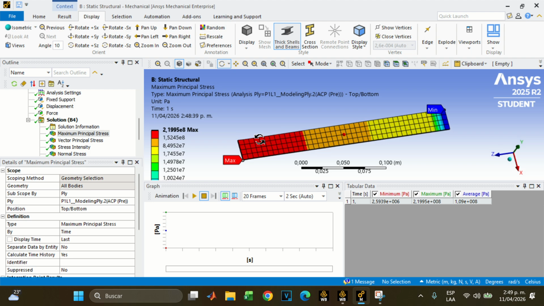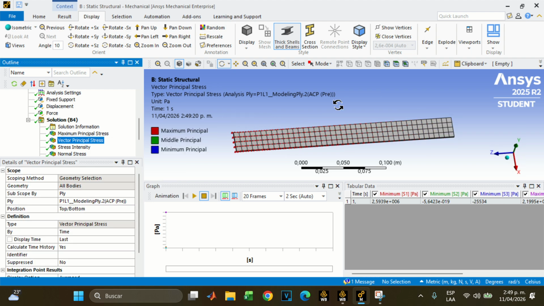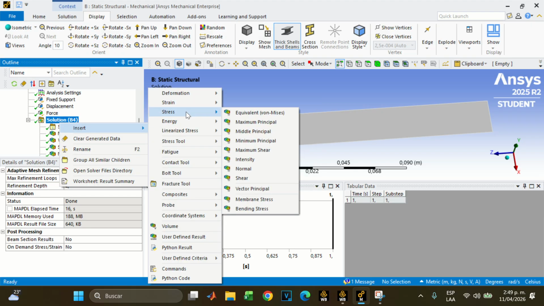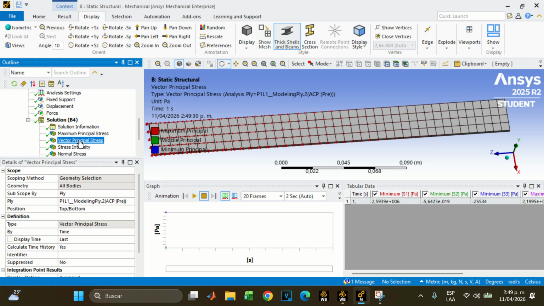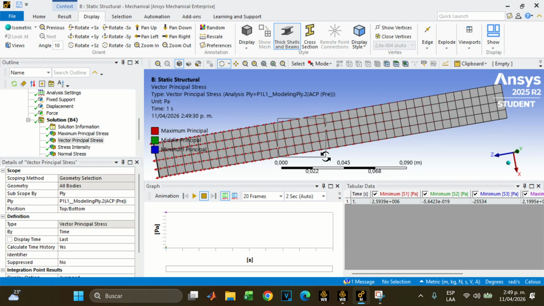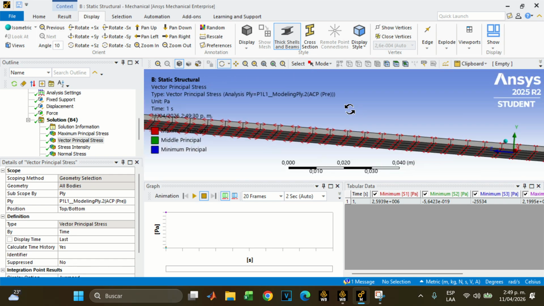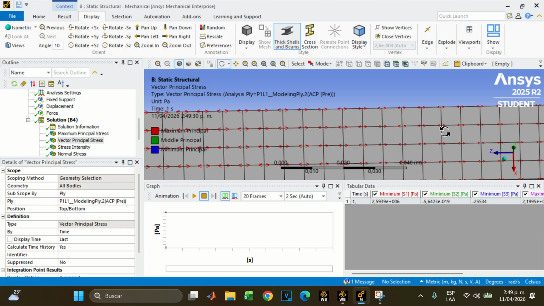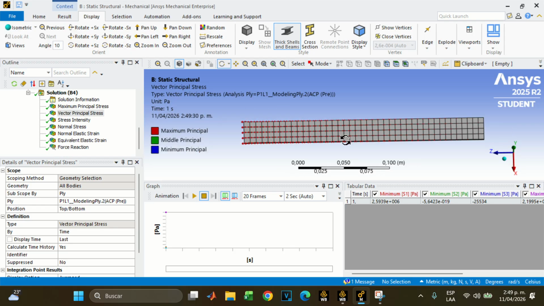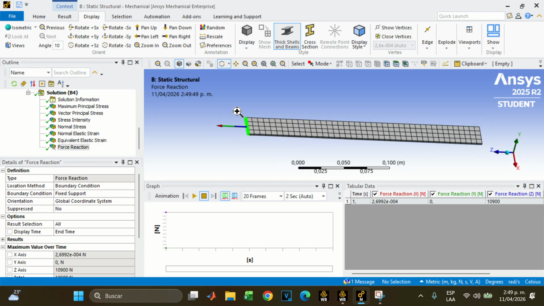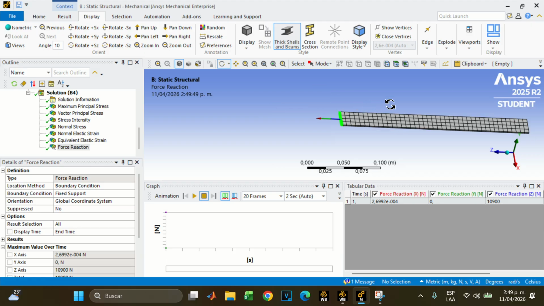It's that value actually, and you can see it also in a vectorized way by inserting on the solution, right, stress, and you can put the vector principal, and we can see how the vectorial distribution of stresses is going around our laminate, and we can see that it's even, and that's how we prove that our result is correct. If you are still a little bit worried about the results, you can insert a probe of force reaction, and it has to be equivalent to the force that we are applying. And the reaction probe that we have to get is over here at the point where we fixed our geometry.